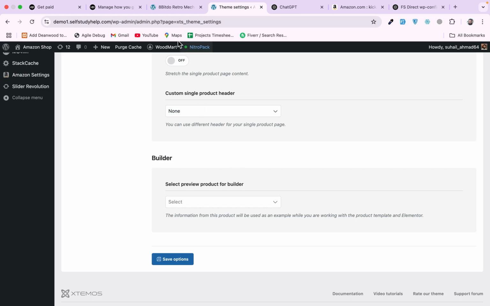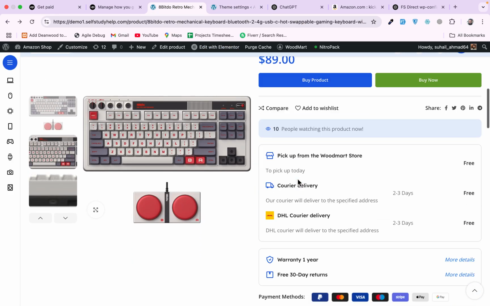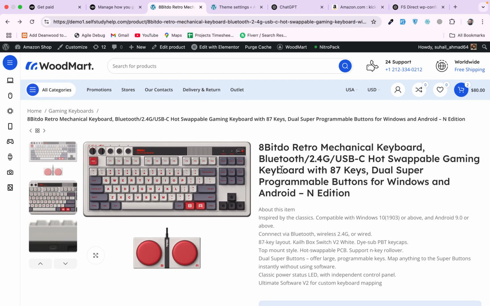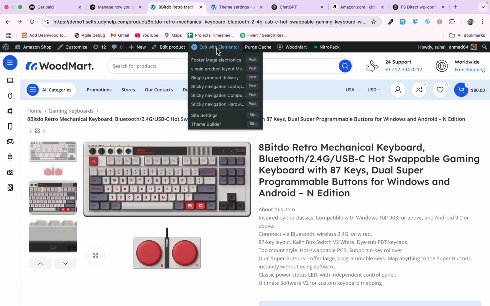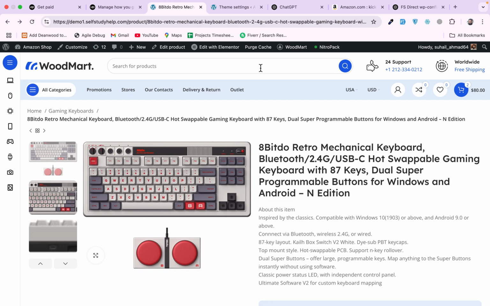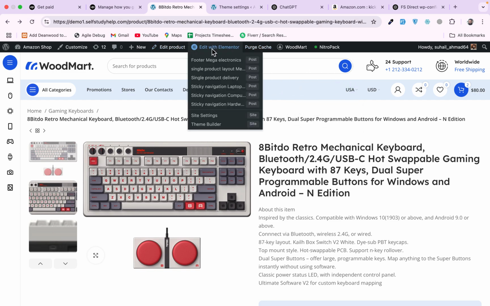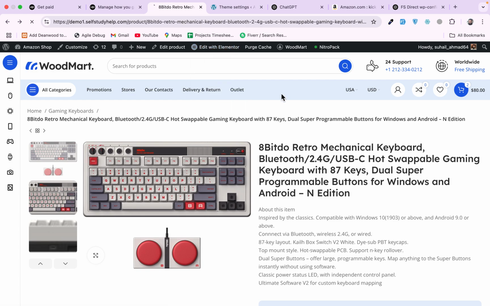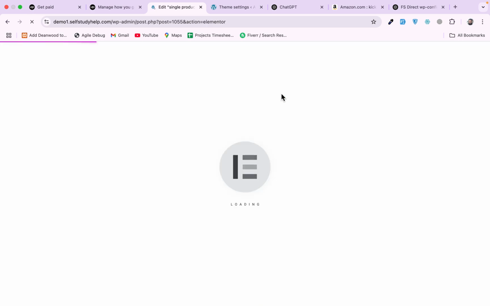So if you want to modify this single product template, you just have to hover on the edit with Elementor. You have to log in to the WP admin with administrative privileges to see this strip. If you click on edit with Elementor, then in the single product layout you can click here to open it in the Elementor editor. This is only possible when you are using the Woodmart theme, and Woodmart is installing the demo website using Elementor.